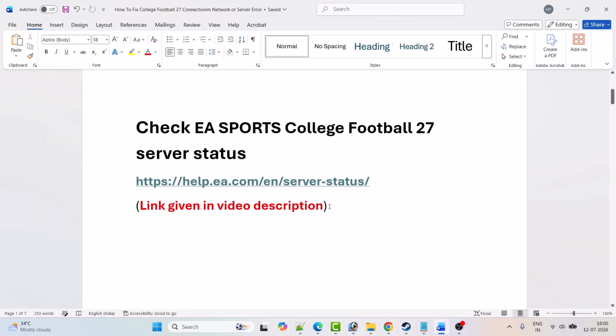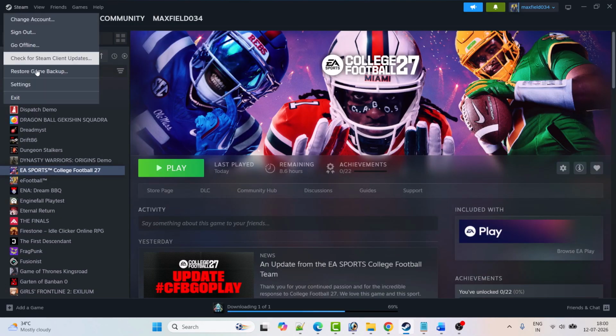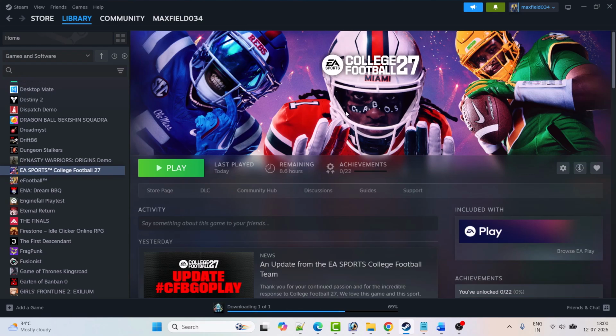Now if their server status is online and if still you are getting the connection error, network error or any kind of server error, then here follow the fixes. First fix is to restart Steam, restart EA app or restart your PC. So click on this word Steam and then click on exit. This will exit the Steam, then relaunch Steam and then launch the game and check.